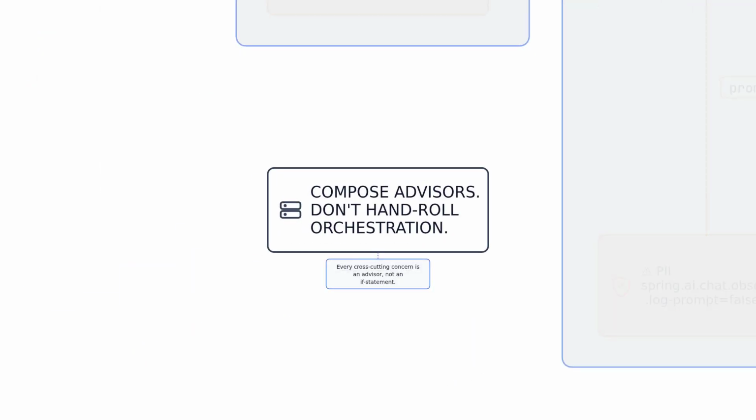That's the one rule. Compose advisors, don't hand-roll orchestration. Logging, memory, RAG, tools, each an advisor in an ordered chain, never an if statement buried inside your service method.